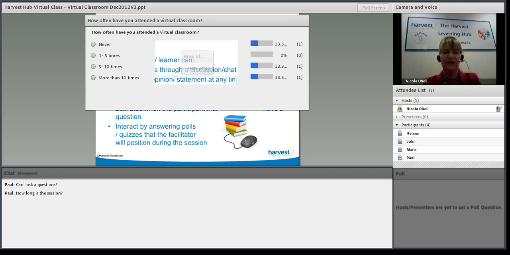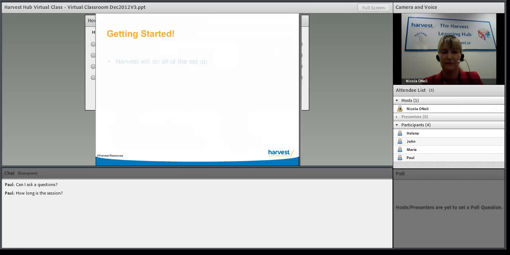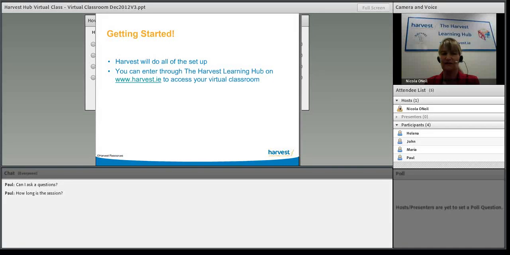So getting started. How easy, how difficult is it? Well, Harvest will do all the setup, or the facilitator or host should do all the setup. Simply, they send you an invitation with a URL, and that URL will give you access to the actual classroom. In our situation here, all you will have to do is log on to www.harvest.ie and enter into the Harvest Learning Hub. From then on, you can see our virtual classroom options.